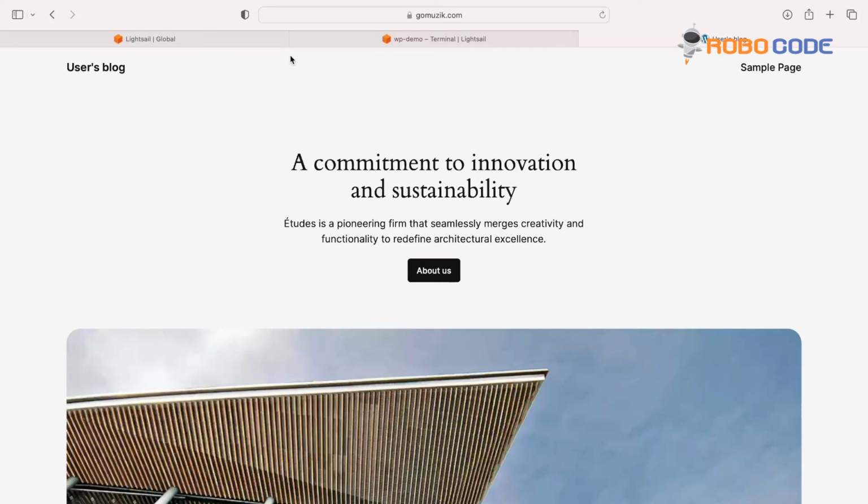I hope you enjoyed this tutorial and learned how to install a WordPress website on an AWS Lightsail instance with a linking domain, install an SSL certificate and upgrade the existing server.